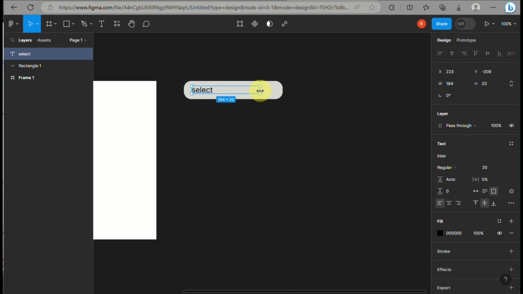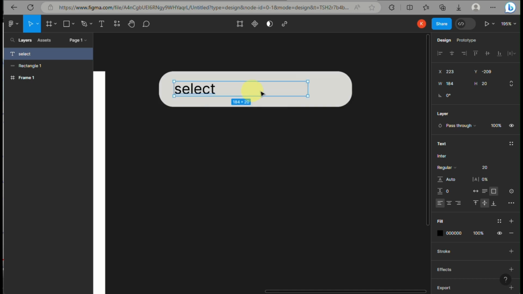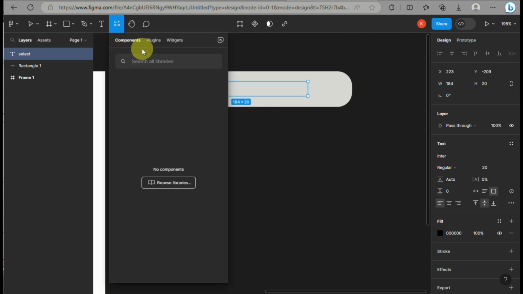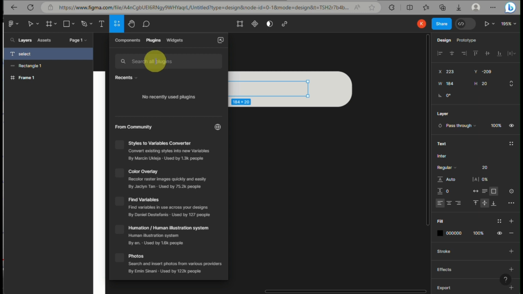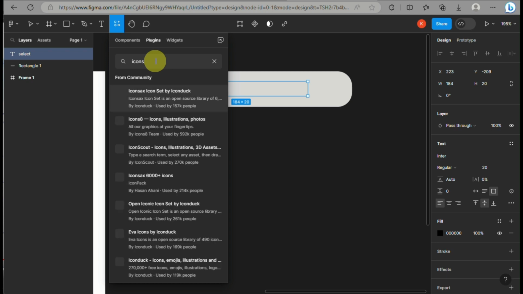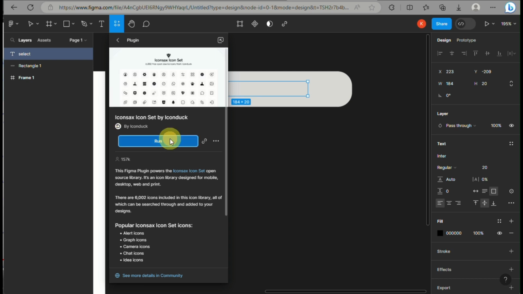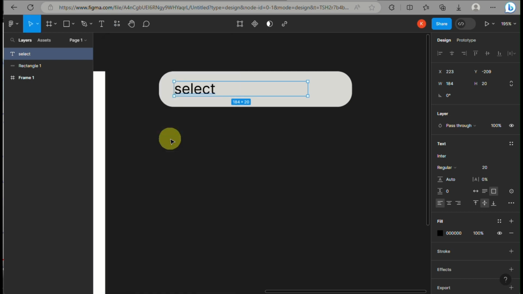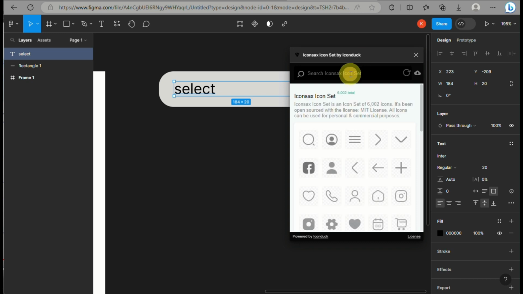Once we have the text on the correct place, what we will add here is an icon. We will add an arrow down icon into our rectangle. So you can just click on the symbol on the right side of the text icon, and then it will show you components, but what you do is click on plugins and search for icons. So you can choose from different plugins right here, and then once you've decided what icon you'll use, you can just click on the run button, and it will provide you different types of icons.